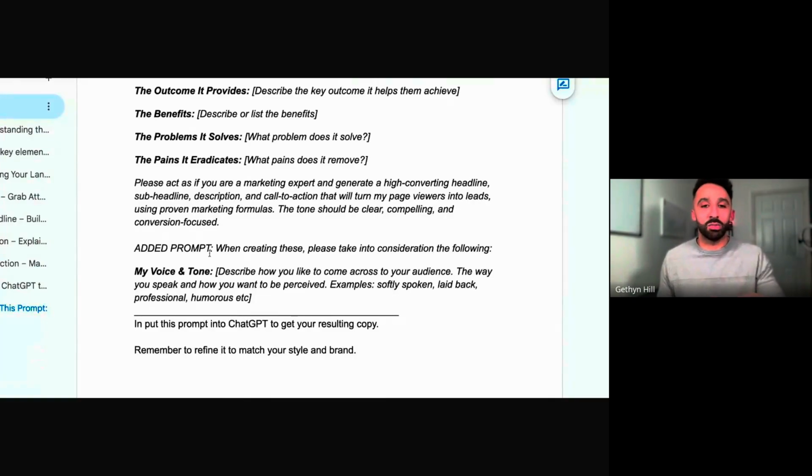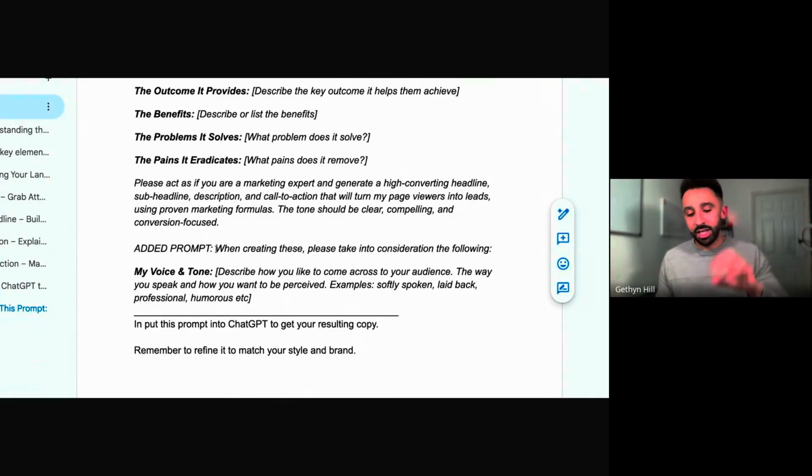Then if you do want to add this little extra prompt at the end, it is important, because if you haven't used ChatGPT before, it might not know your tone and how you speak. So make sure you tell it how you speak so that it creates stuff that sounds like you and doesn't sound like a robot. So when creating these, please take into consideration my tone and voice. Describe how you like to come across to your audience, the way you speak, how you want to be perceived. Are you softly spoken? Are you laid back? Are you professional? Are you humorous? Who are you and how do you sound to your audience when you create content yourself? Make sure you're telling ChatGPT that information so that it can actually sound like you.